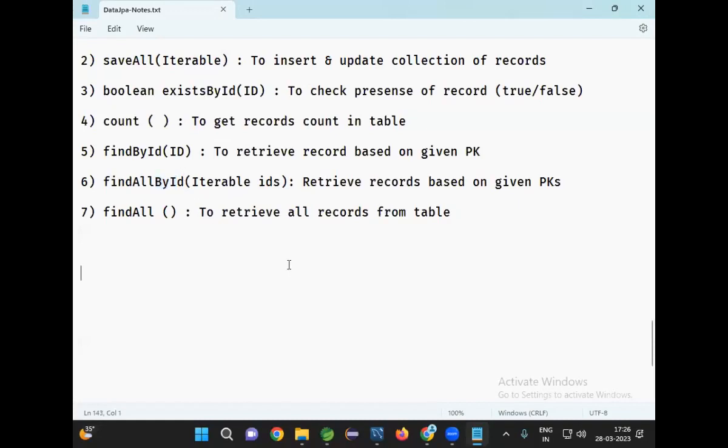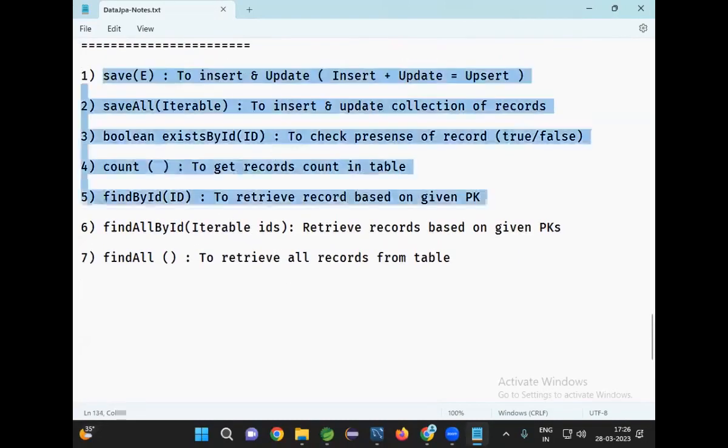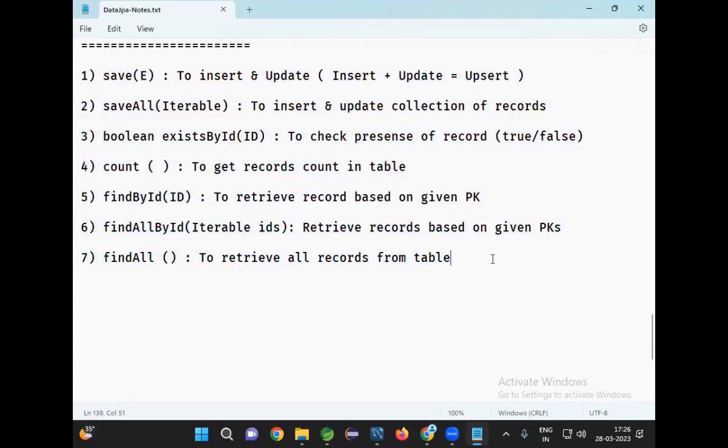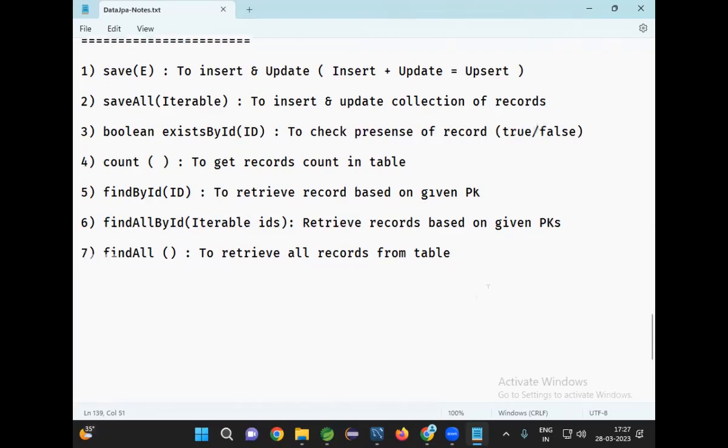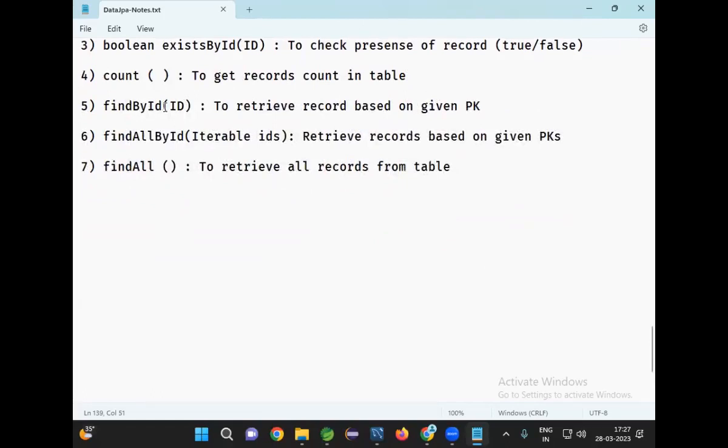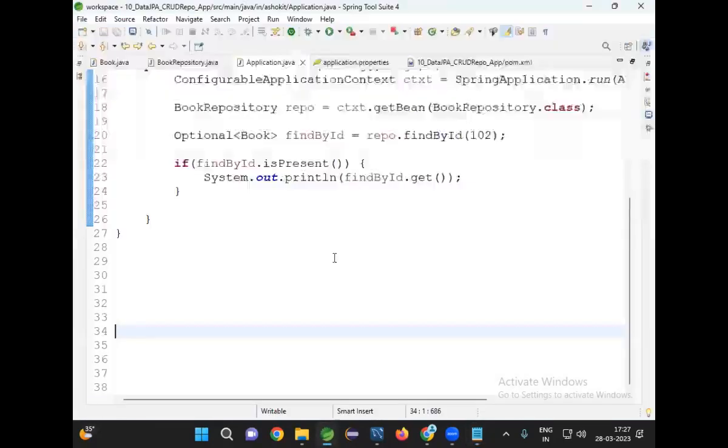Listen, whatever methods we are discussing now, the same methods are applicable for JPA repository also. If we go for JPA repository, the same methods will be available. Whatever CRUD repository is providing, the same thing is provided by JPA, and some extra methods are also available. Right. Now, findAllById. For findById, what is the parameter? A single primary key. If I go for findAllById, Iterable IDs. What is the meaning of Iterable IDs? A collection of primary keys.